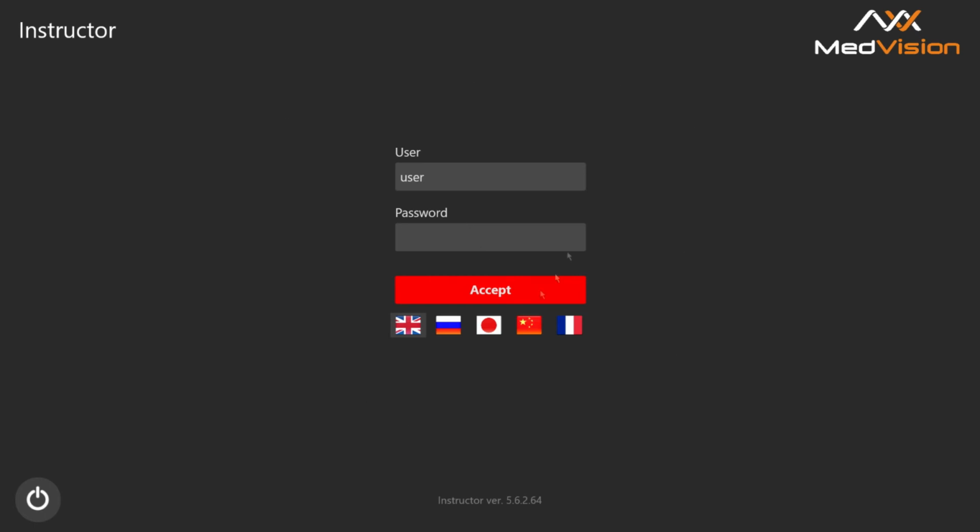I have a demo version here, so I can just press accept, and here you can also choose different languages. And at the bottom here, we have our instructor software version, also an important parameter. So let's launch a healthy patient theme on Leonardo High Fidelity. So here, you type in your username and password and press accept.